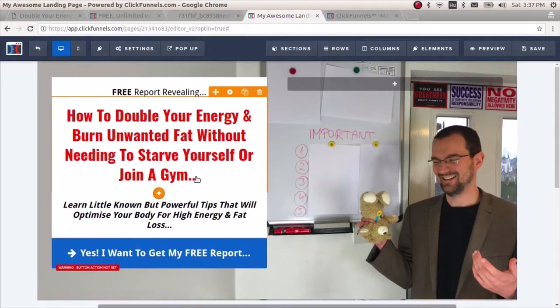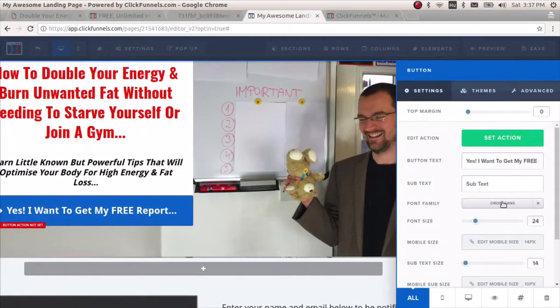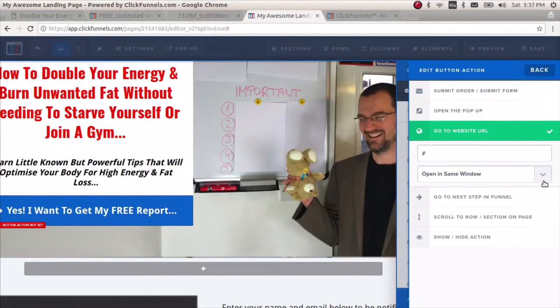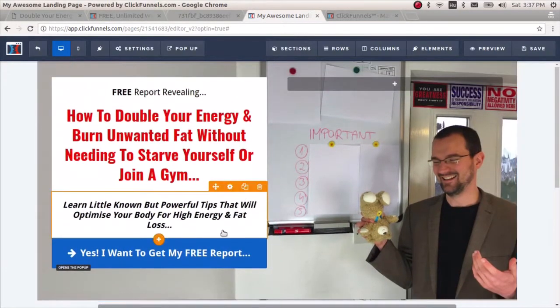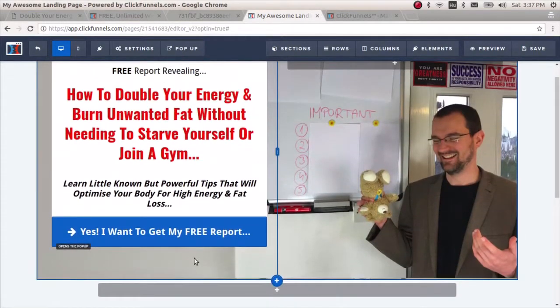So it's really simple. With the button, I would say set action and open pop-up. This is the thing that I mentioned I'm going to talk about, that instead of having the email subscription field right on the page, I would pop it on a pop-up. So I would put it on a pop-up because it's called micro commitment.